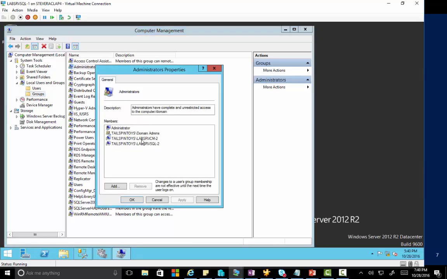So go to Groups, Administrators. You see that I have the CM-2, that's my ConfigMgr server. It is an administrator here, and SQL-2 is also an administrator. If I go to SQL-2, then I would see the same thing, except SQL-1 there, right?